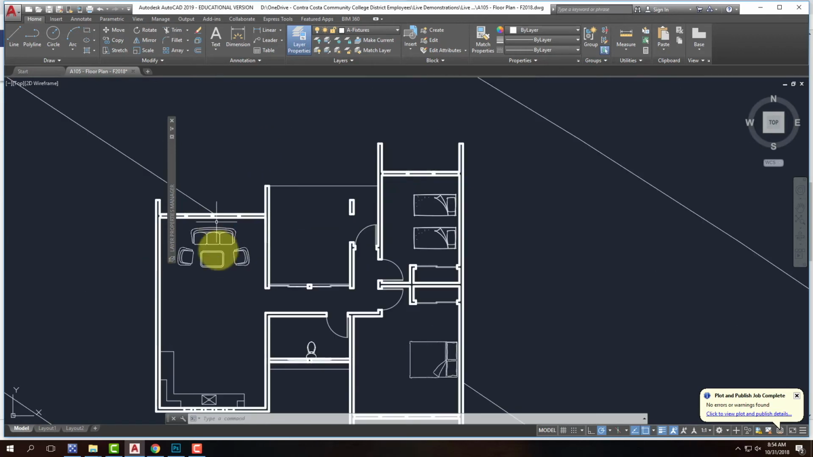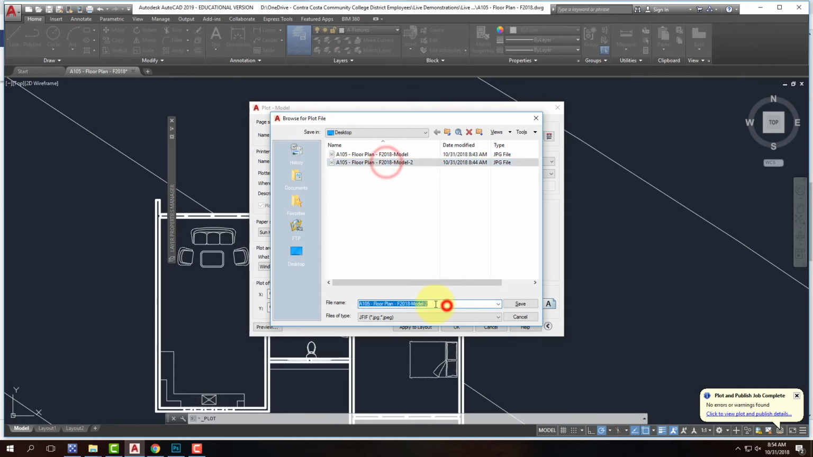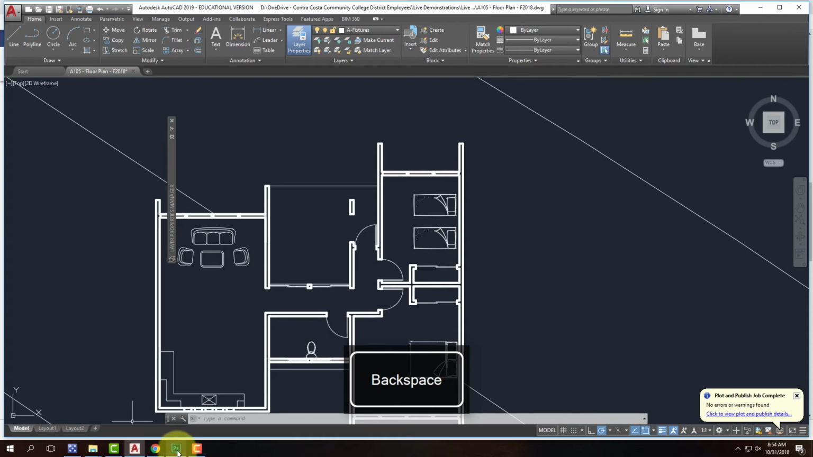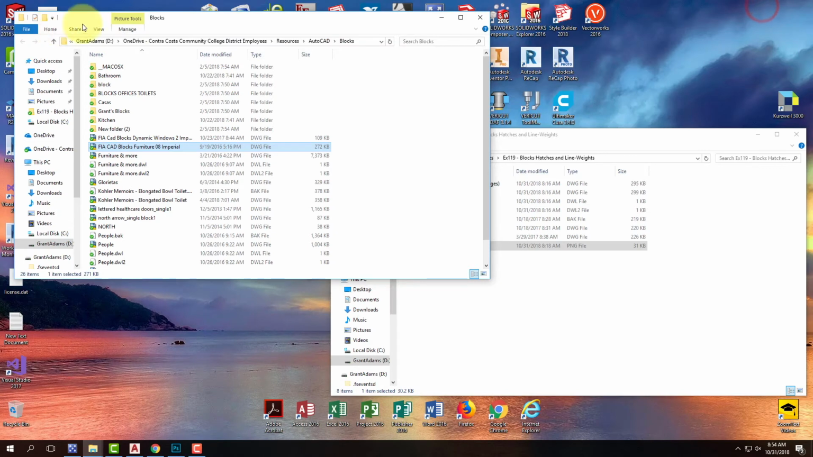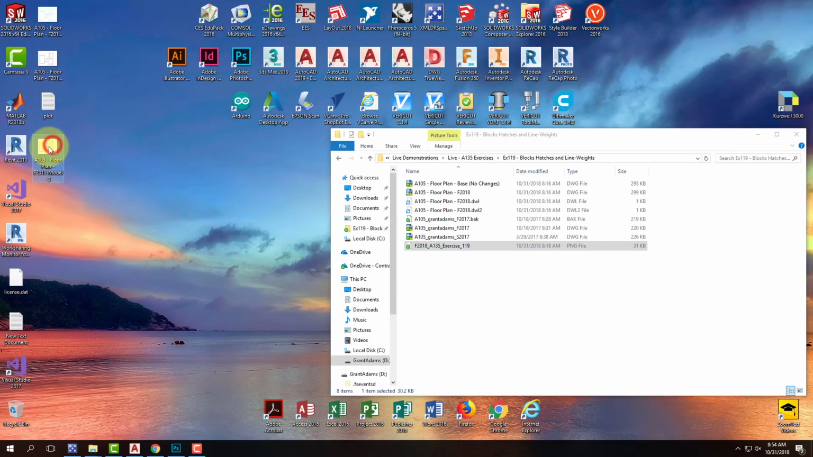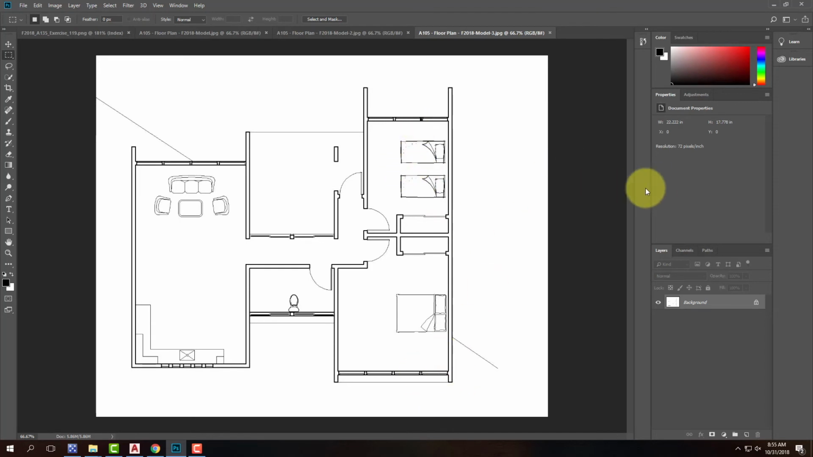So now I have all of my little furniture. We can do another test print to see how it looks. So once again, I'll go back to Previous Plot. I'll say OK. This is number 3. And we could go back. And there it is with the furniture in it. So you can see it's starting to develop into a nice looking floor plan.